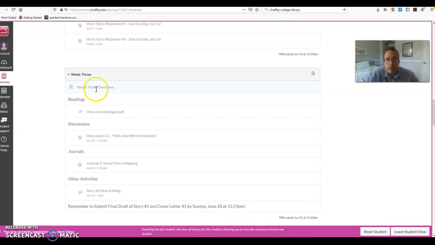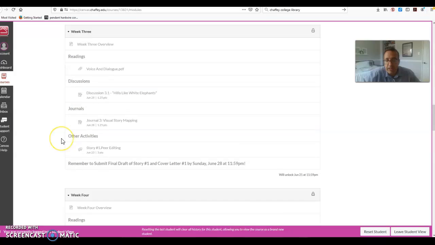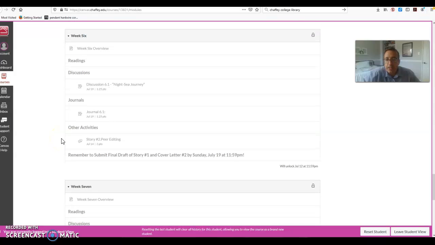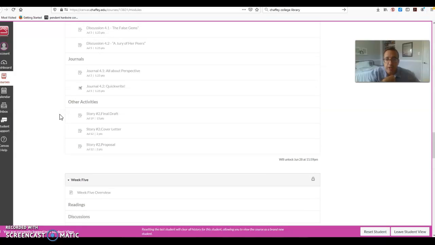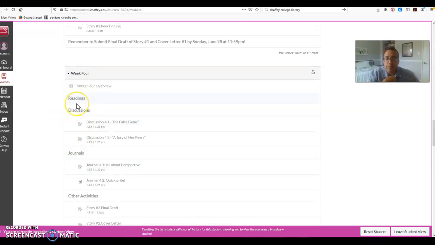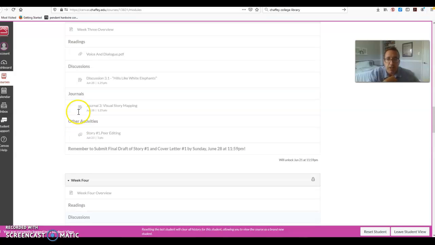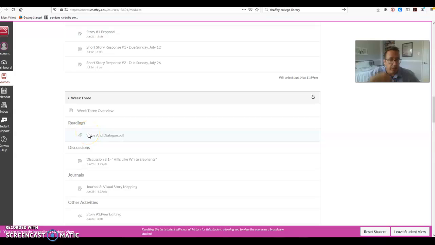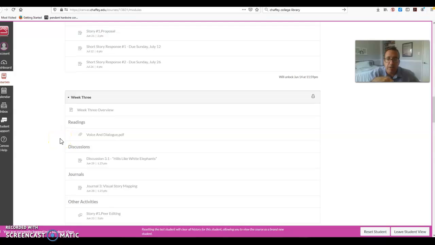Come down here to week 3. Week 3 is a little bit lighter in terms of reading, discussion, and journals, because we'll be doing peer editing for story number 1. So your focus in weeks 3 and I think it's 6 are the peer editing and getting your final draft of your story finished. So they're a little lighter in other stuff, but that's the structure that I use when I'm structuring the weekly modules for this course. I like to try to keep it predictable, right? You always know the kind of breakdown of the work you're going to get every week, so you can plan and think about that ahead of time.